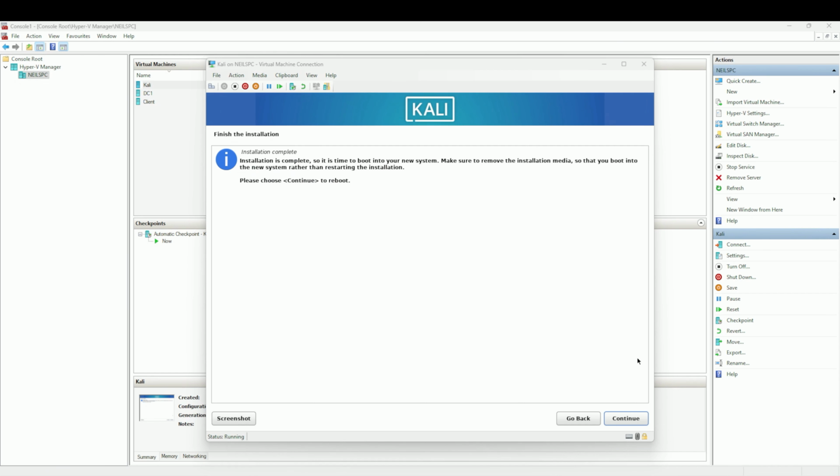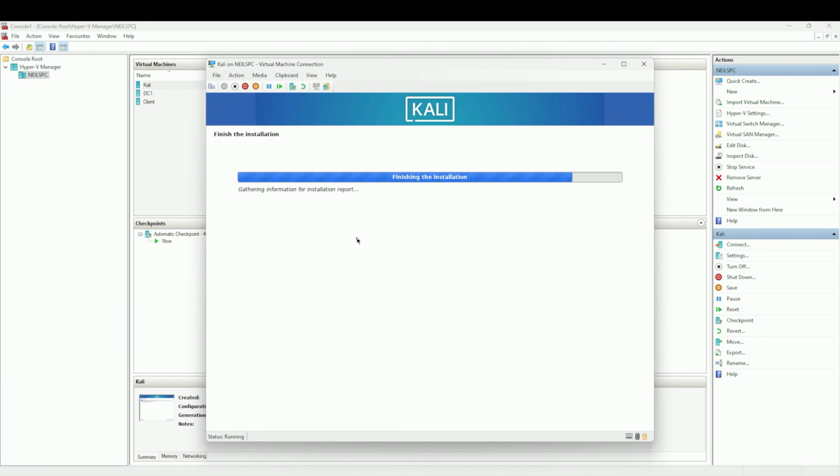Okay, so the installation is now complete. So now we're going to reboot the machine, and then it should boot into the Kali Linux operating system. Then we'll have a quick look around, and then we'll finish it. Let's go back and click the continue button. It should restart the machine.